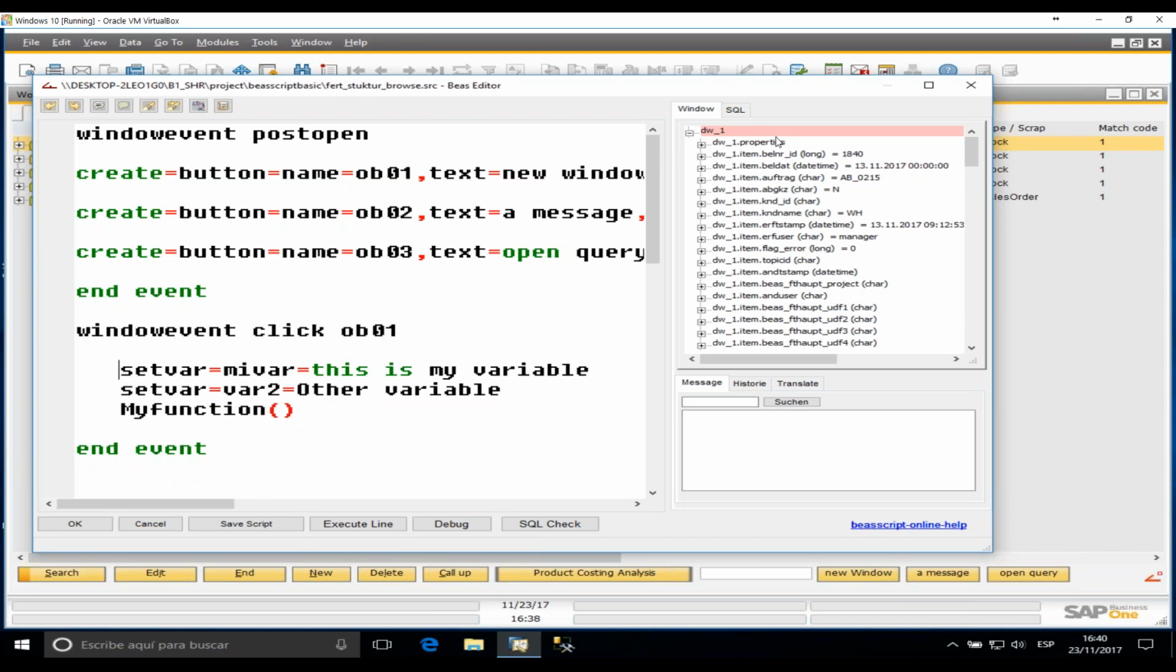To set a variable, we are going to use the instruction setVar, equal the name of your variable, and then equal the value of your variable, which can be a string value, or for example a number, but we don't need to declare the data type. So if you see, I create two variables here.